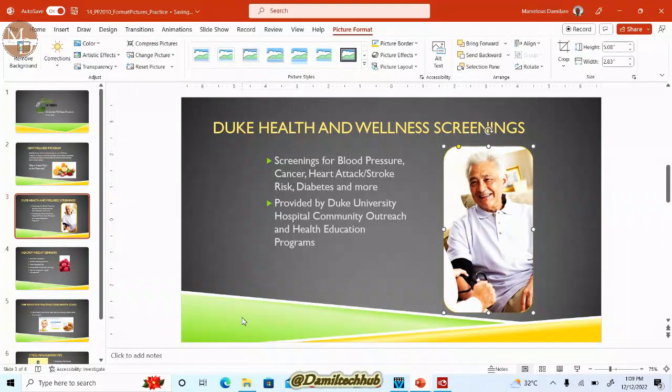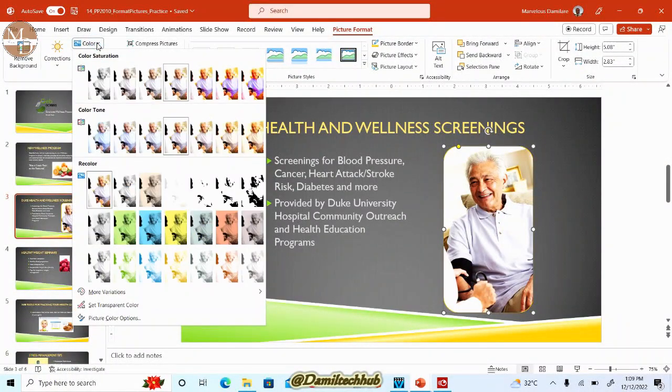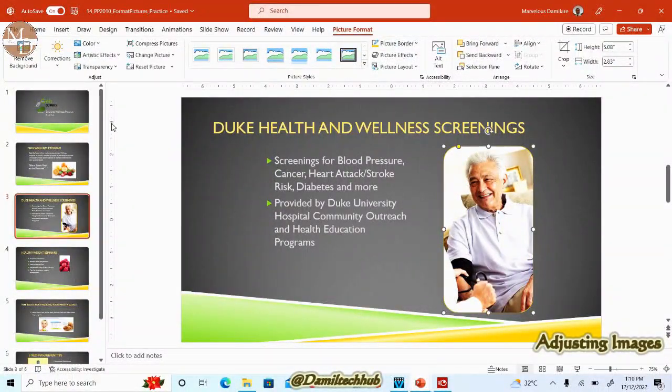So, and if you want to adjust the color of your image, you can come in here and click on the color. As you can see, as you place your mouse on it, the color keeps changing. So depending on how you want it, the color saturation, the color tone, how you want your color to be toned. You want to recolor, you can come in here and pick a recolor. So depending on whatever you want is what you will get, depending on how you want it on your color correction.